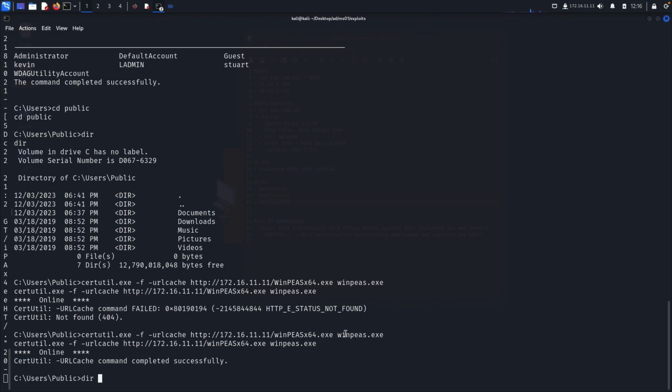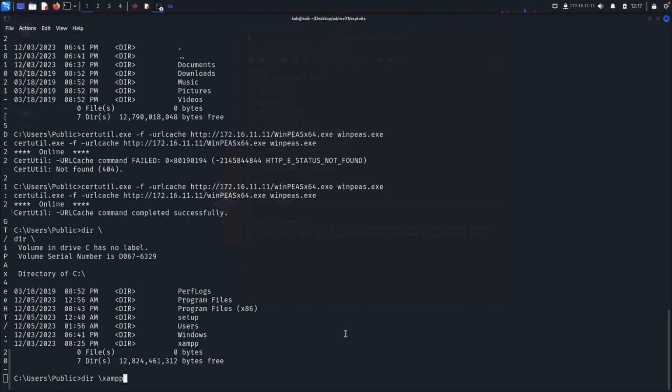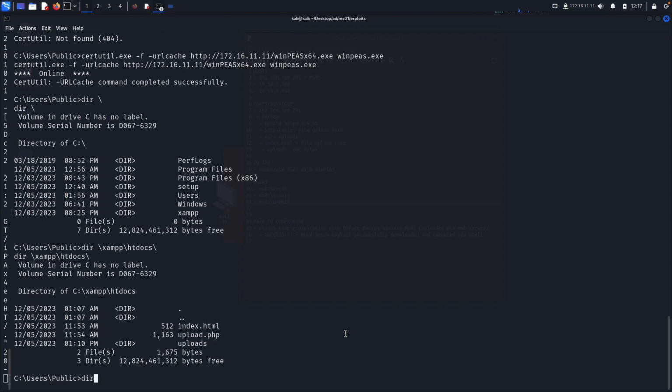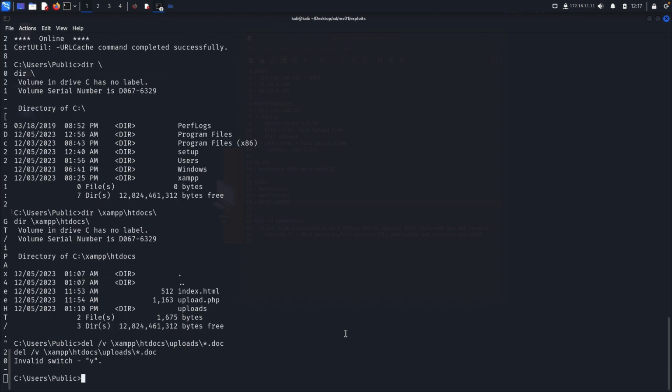Just for giggles, what was it? C drive, XAMPP, which I think is htdocs. Yep, and there's our uploads folder. So let's go ahead and delete, be verbose, XAMPP, htdocs, uploads, star.doc. Of course you didn't like that.